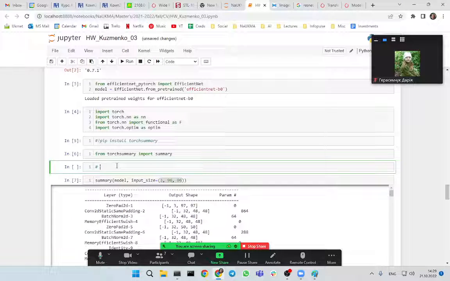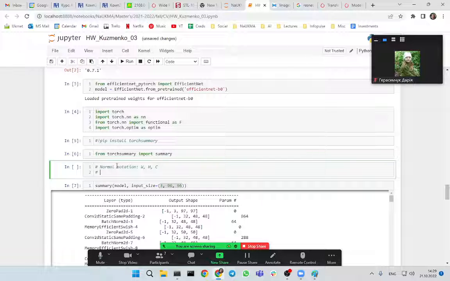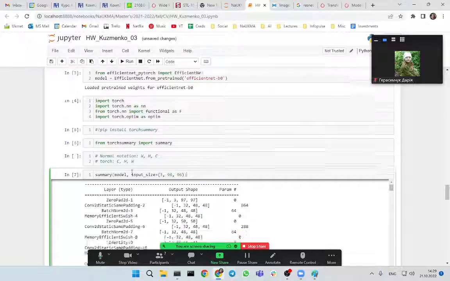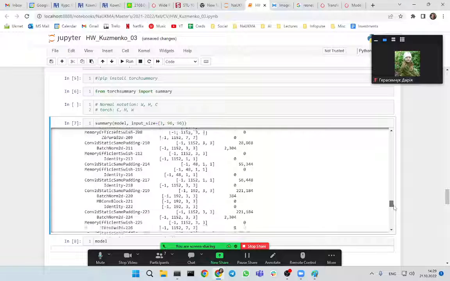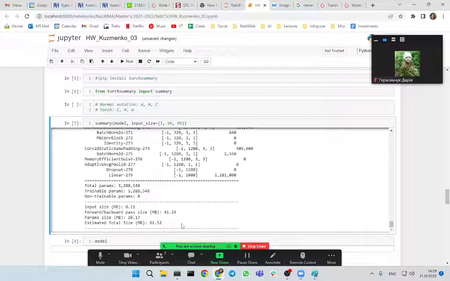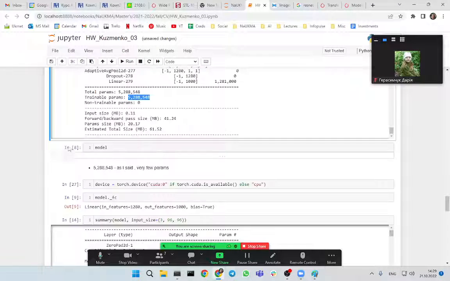In normal notation it's actually WHC. In PyTorch or just Torch, it's CHW. TensorFlow can be specific as well, I guess, but you can Google that if you are ever getting any errors during the training. And then it shows you how layers are adjusted, how much processing is done, the features of the model, how many parameters, 5 million only, etc.